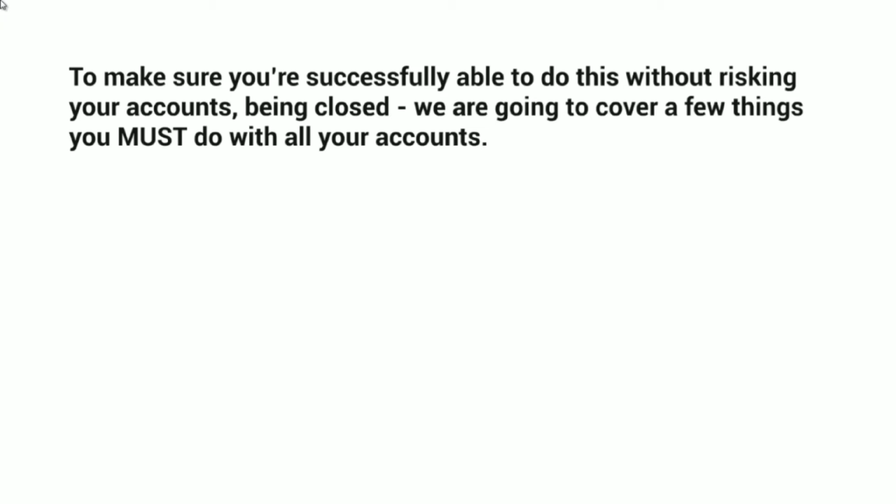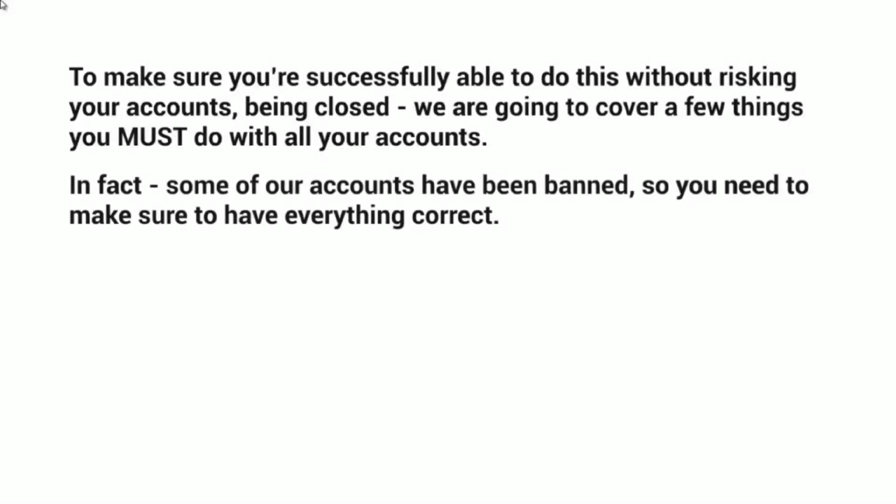So to make sure that you're successfully able to do this without risking your accounts being closed, and that does happen, we're going to cover a few things that you must do with all of your accounts. In fact, some of our accounts have been banned or closed by mistake because it has to be done a certain way. So you need to make sure that you have everything correct.